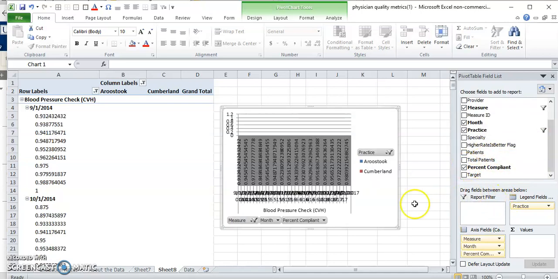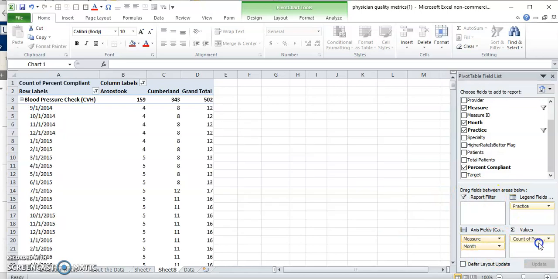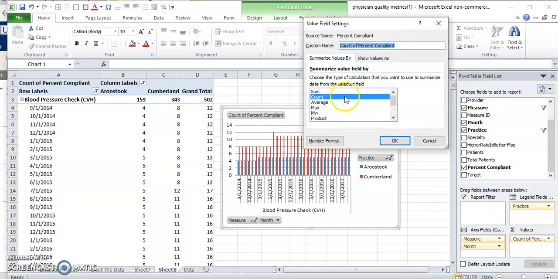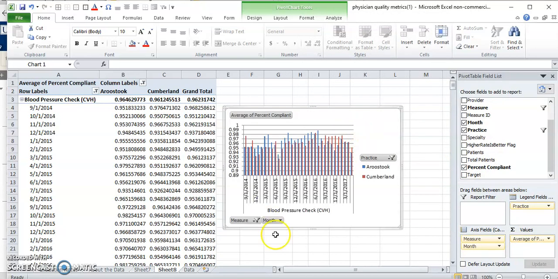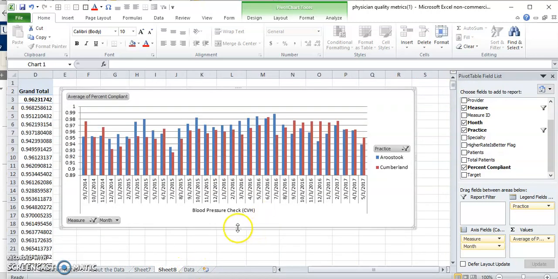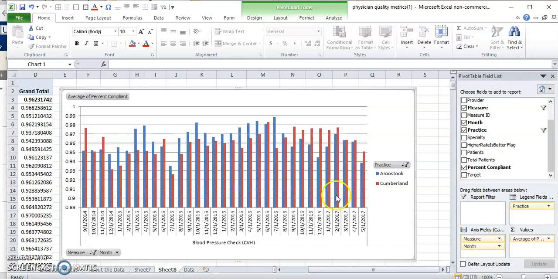So let's add in our percent compliant. So percent compliant, again, it gets dropped over here. We have to drag it to our values. We're going to change the count to average, as we did before. Click OK. And right now, we're just going to expand this out so that it's a little bit easier to see.